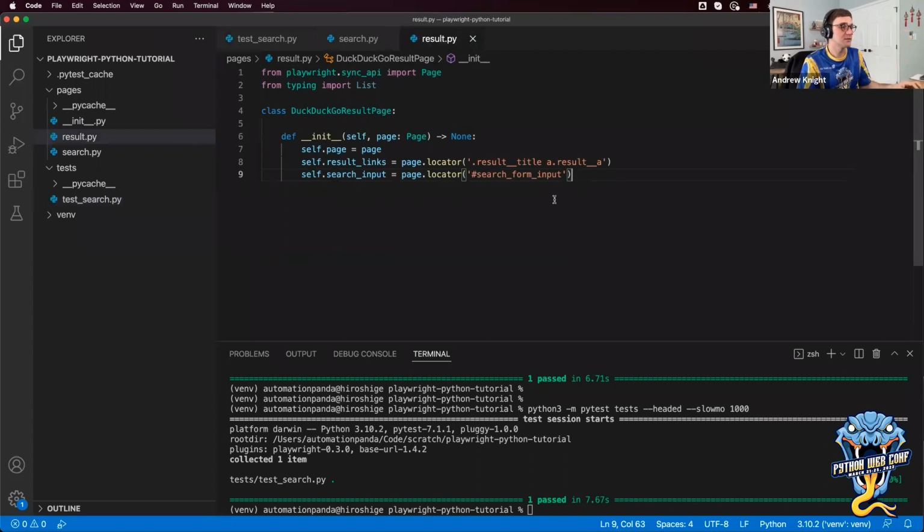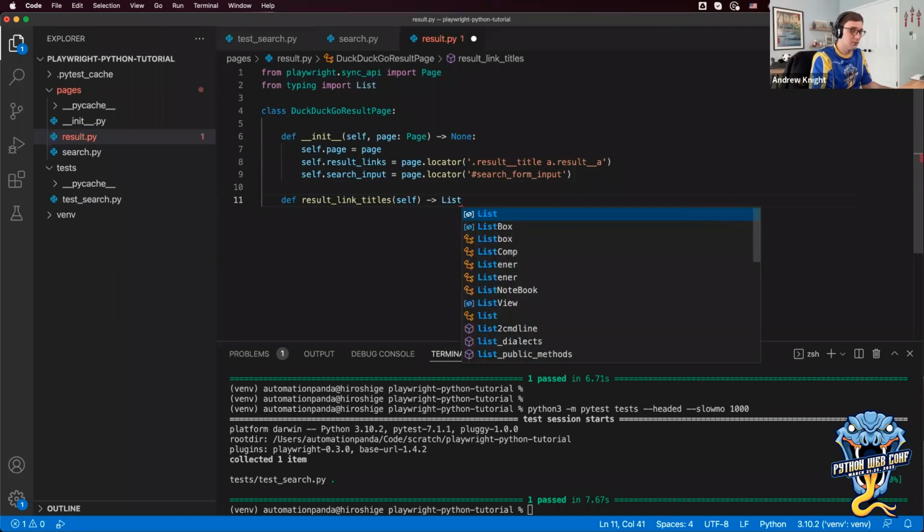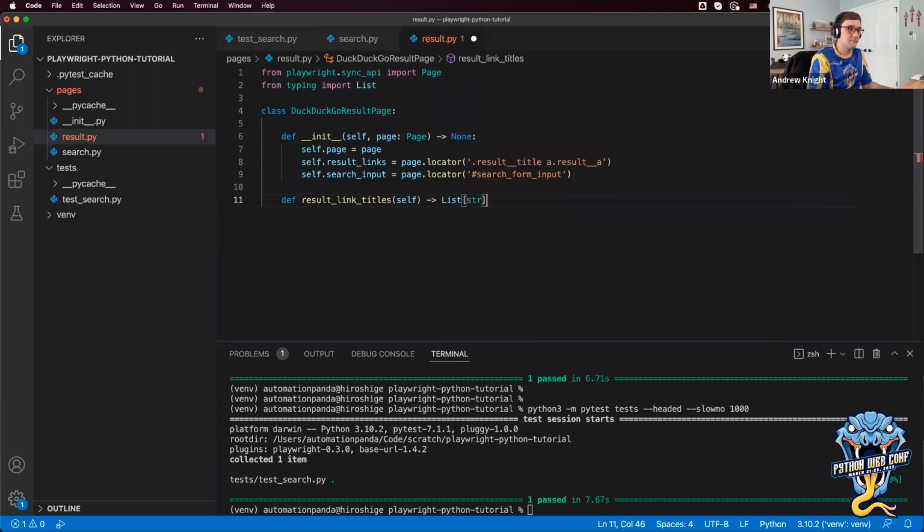So let's code up some of that here. First thing I want to do is get the list of result titles, because I need that list of strings first, because that's one concern. So I can say result link titles as a method, and this is going to return something. Unlike the interactions that just did stuff, this is a question that's returning something. I want to return a list of strings.